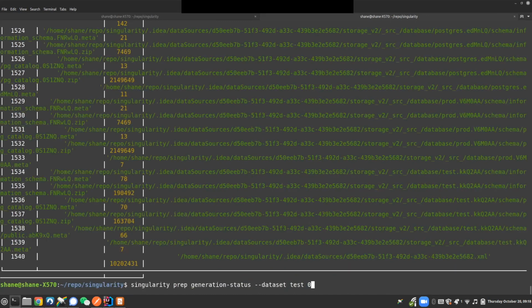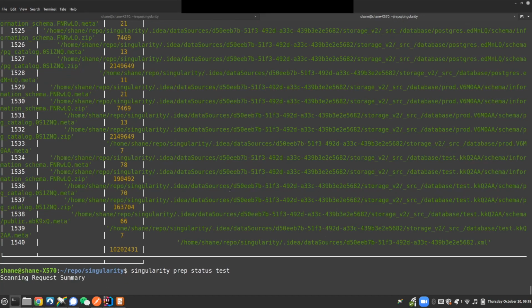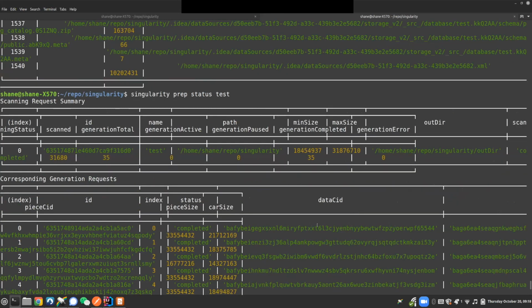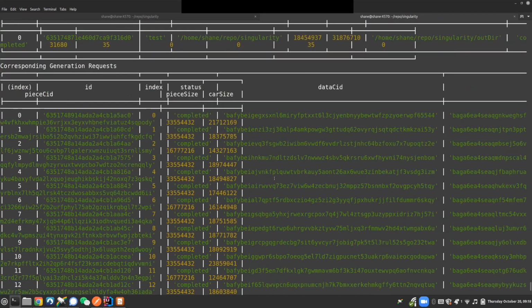You can also see what this request contains. So this request contains 35 different files. Each of them has completed, and those are the CID for each and the piece CID for those car files. This is the piece size and car size for this generation. For those who are not familiar, those are the required parameters when we are making a deal in the future. Now we're actually going to try to make a deal.